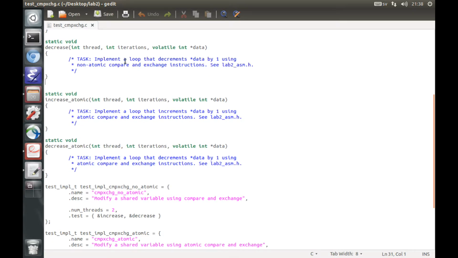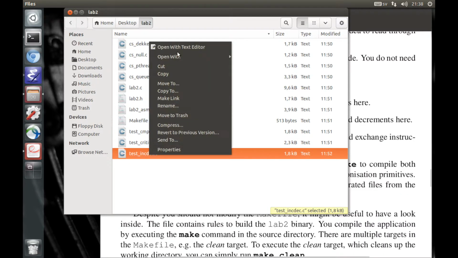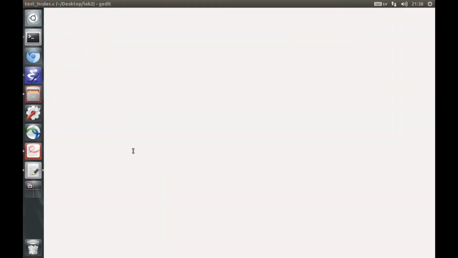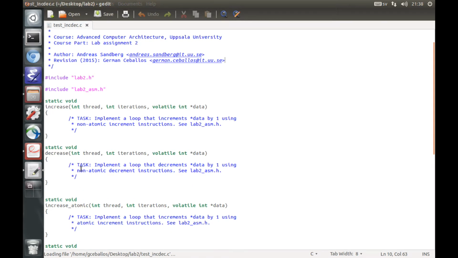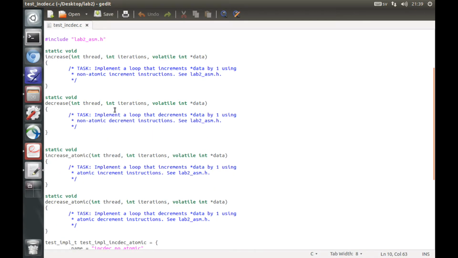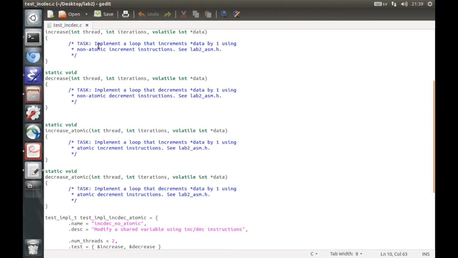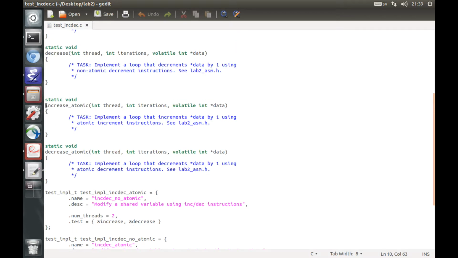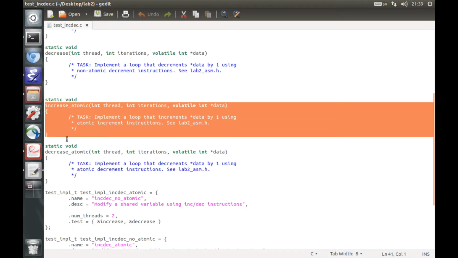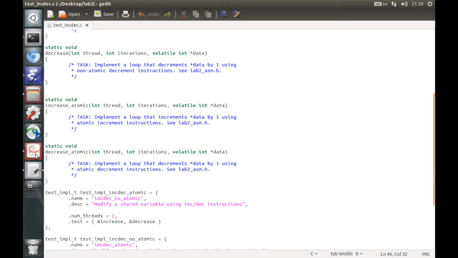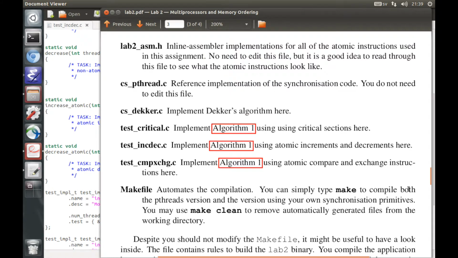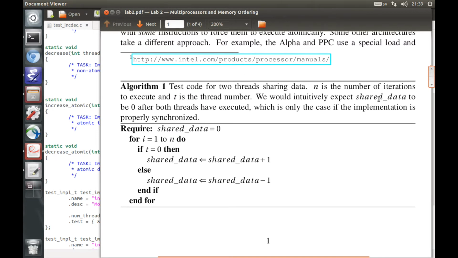And we will compare the timing between both of them, and also the atomic and non-atomic increment and decrements. So here you will see increase and decrease, and you will just use increment and decrement assembly instructions, but you will also use atomic assembly instructions to increment and decrement the same variable. Remember that you are always implementing the code in algorithm 1.